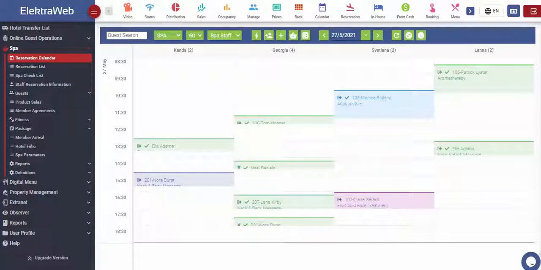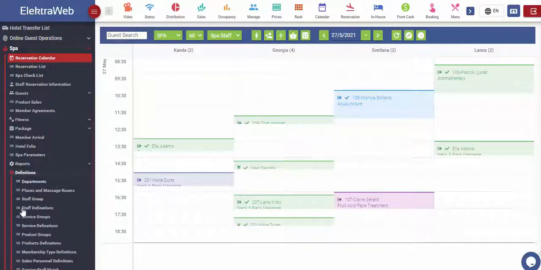How to use definition screens and other lists in the SPA module. In order to make the basic definitions and settings, we should use the definition menu under the SPA module.